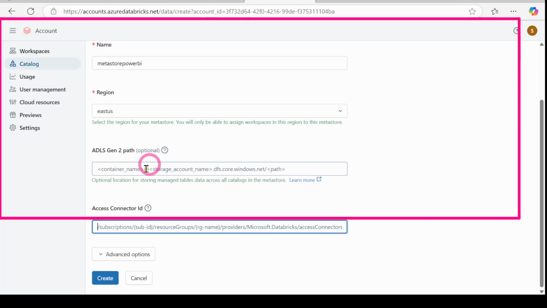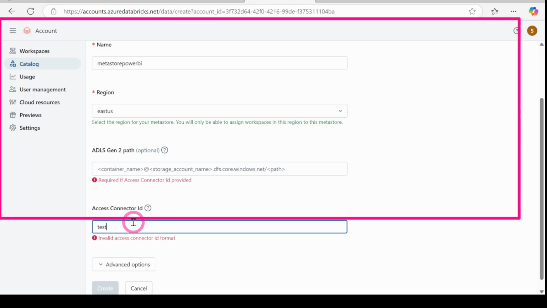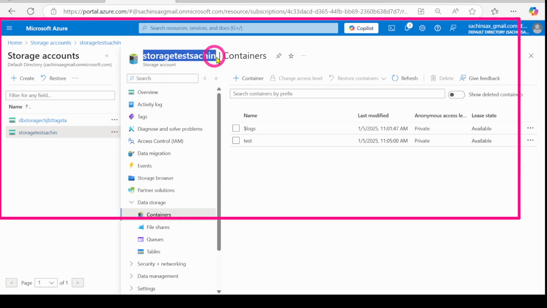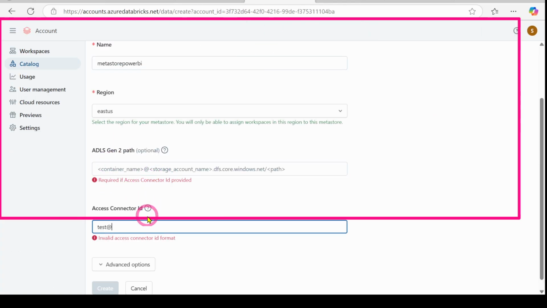Test. Okay, so inside this container name, I'm going to provide the storage account. What is the storage account name? Just click on this storage account, copy it, and paste it here, and then I can write dfs.core.windows.net and slash, what is the directory path.